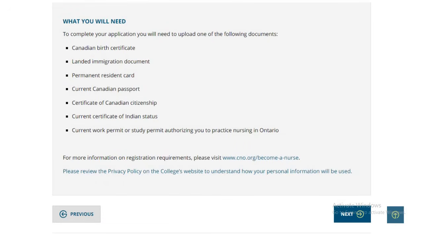Then what all things you need to keep handy with you while filling your application. You should have any of these documents with you: your Canadian birth certificate, landed immigrant document, permanent resident card, or your Canadian passport, your certificate of Canadian citizenship, or your current certificate of Indian status, or your work or study permit that is authorizing you to work as a nurse in Ontario.